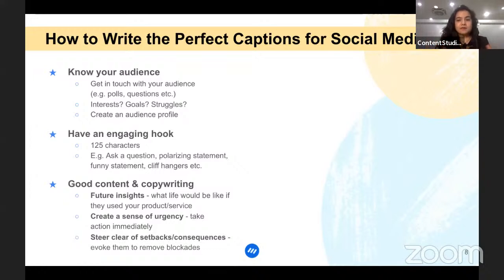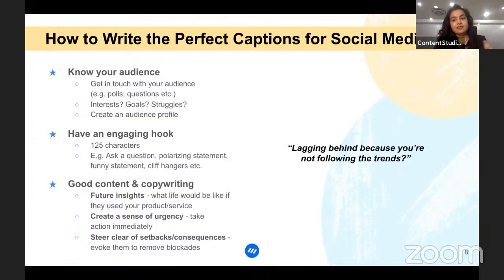Now, what does that mean? It's basically your audience avoiding any blockades. So of course, as human beings, we don't want to get into a difficult situation. So obviously, when you tell your audience something like, hey, are you lagging behind because you're not following the trends? Of course, people will want to click and see, oh, I'm doing that. Let me see what I can do to fix this, because nobody wants to put their business at risk.